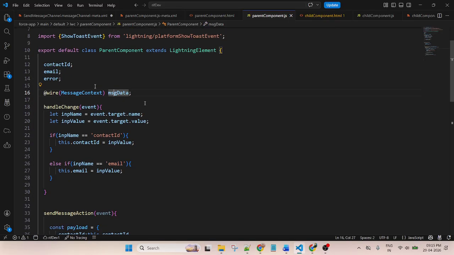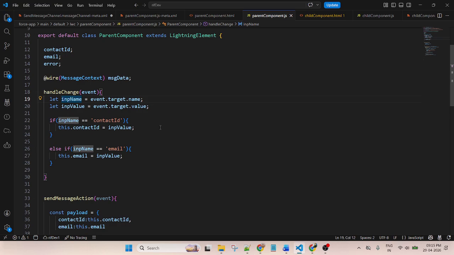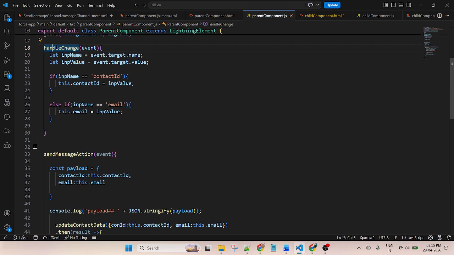And this is an adapter. This is a handle change. One by one, I am getting the value and storing it in this variable so that I can pass the value. So this is a handle change action. This handle change action is called by both of the input fields.